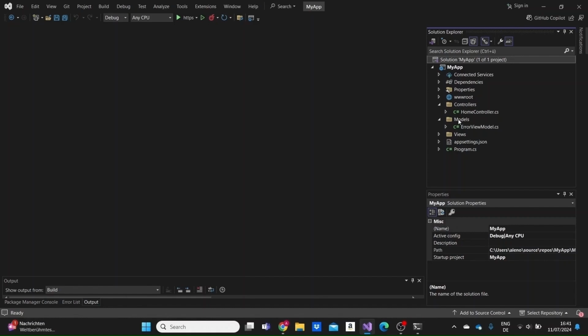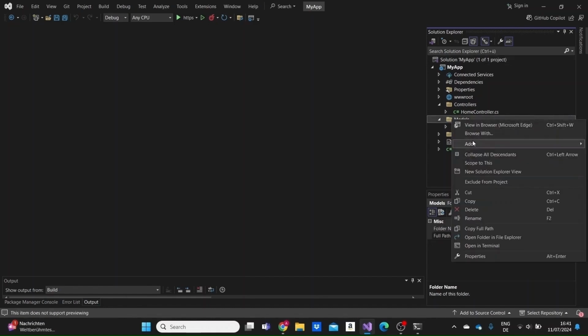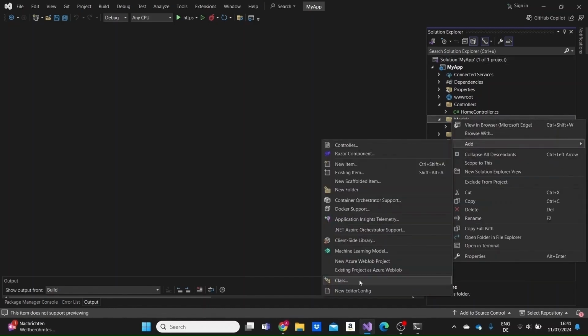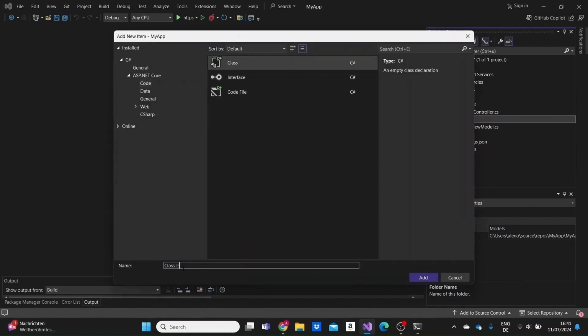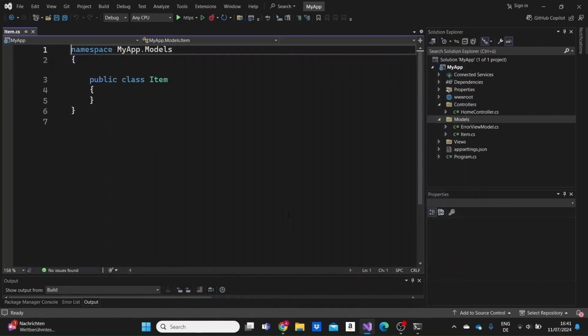I'm just going to go to the models folder and create a new model, or basically a new class for the models. I'll name it, let's say, Item.cs, and we'll see that a simple class will be created.